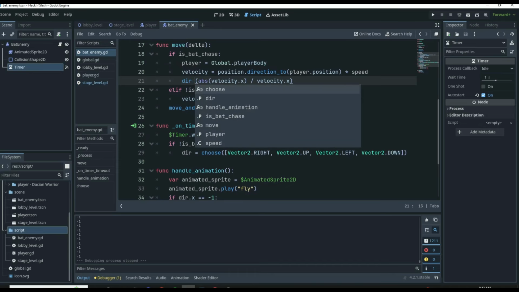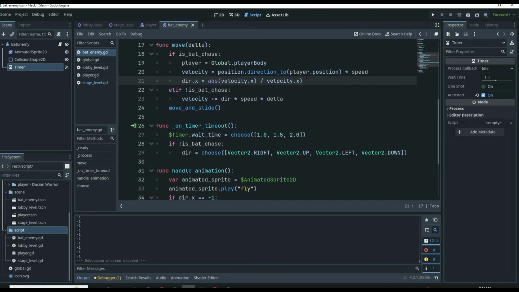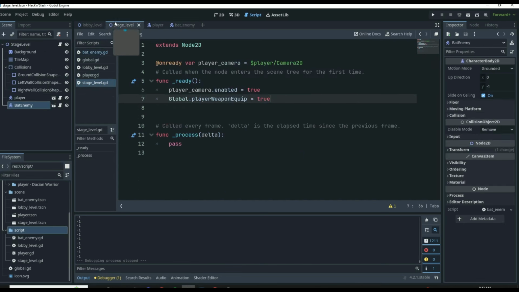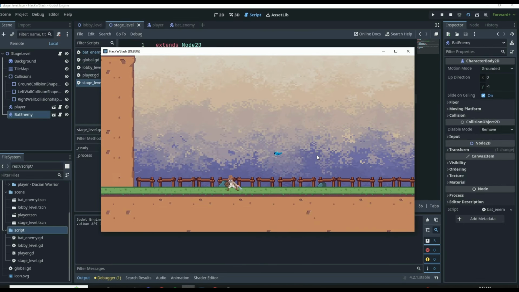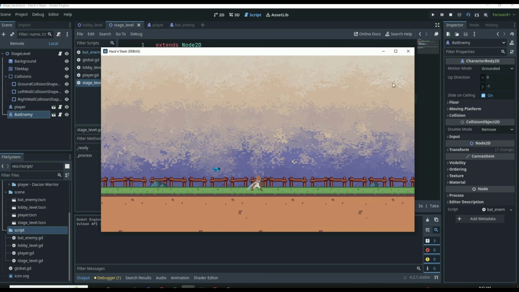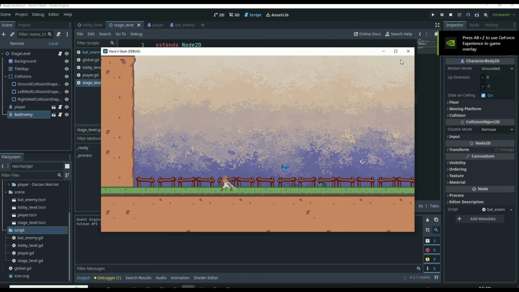So we can say something like direction.x is going to equal the absolute of velocity.x divided by velocity.x. And you're going to see that now our animations work good, and it looks like the bat is following us just like that, and the bat does follow us.